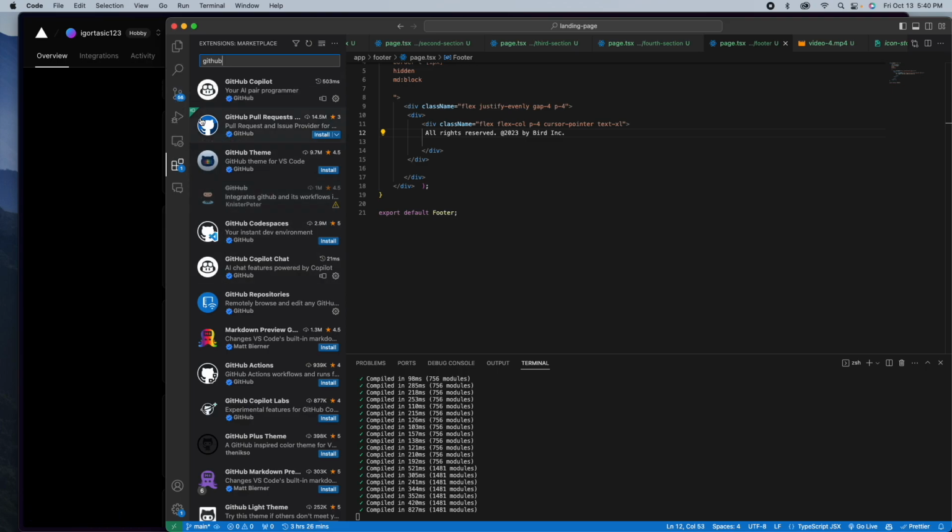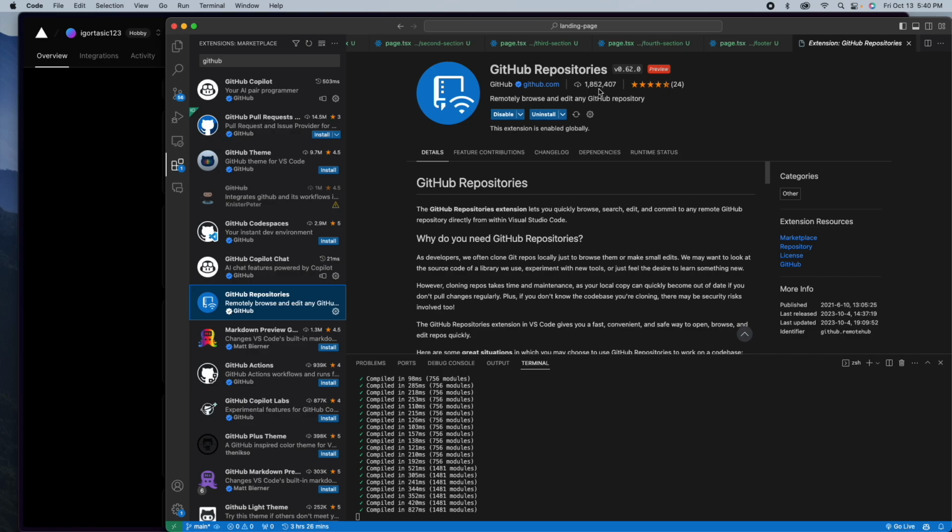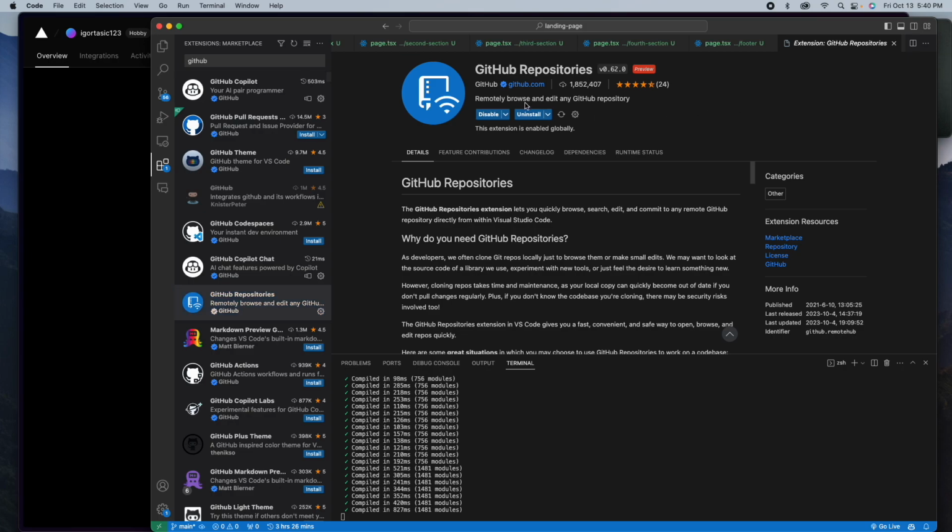Is this extension, not this one, the GitHub Repository one is right here. So feel free to download this one. You can commit to a GitHub repository directly inside of your VS Code, which is a huge bonus compared to trying to set it up manually by yourself. I just feel like a lot can go wrong. So I'm going to show you how I do it for mine.